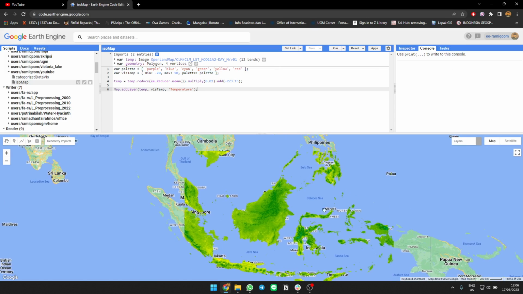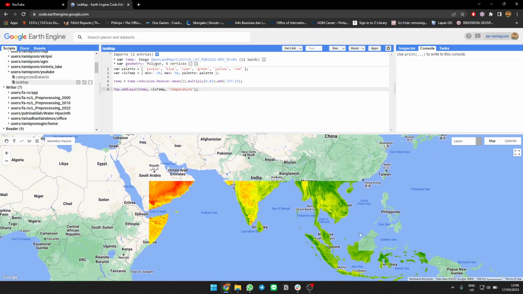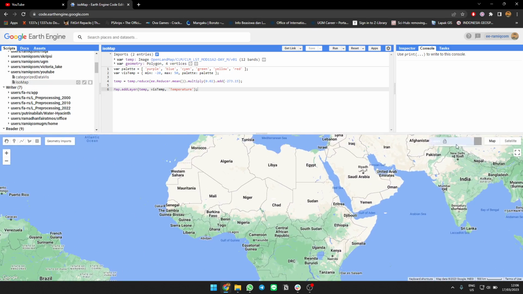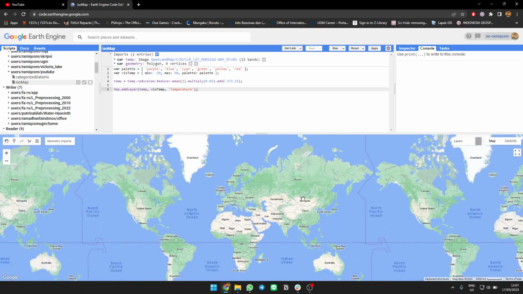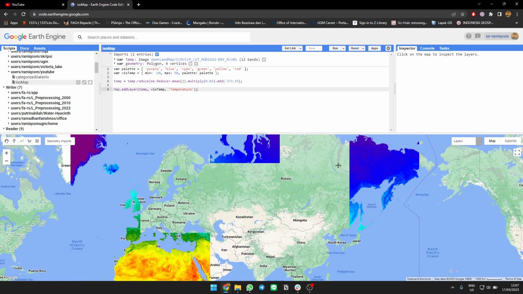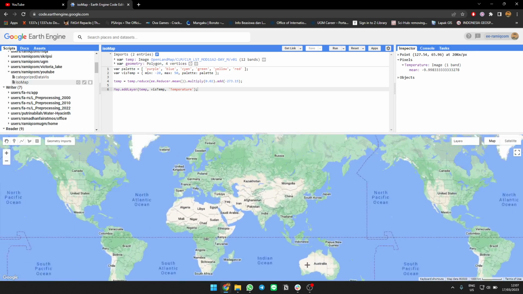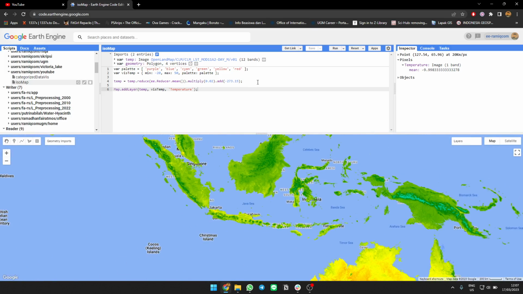So this is the normal map of the temperature. You can see it's very red in the Sahara, Africa, because, well, it's a desert, so that makes sense. In the north it is colder. If you check the value here, it is -99.